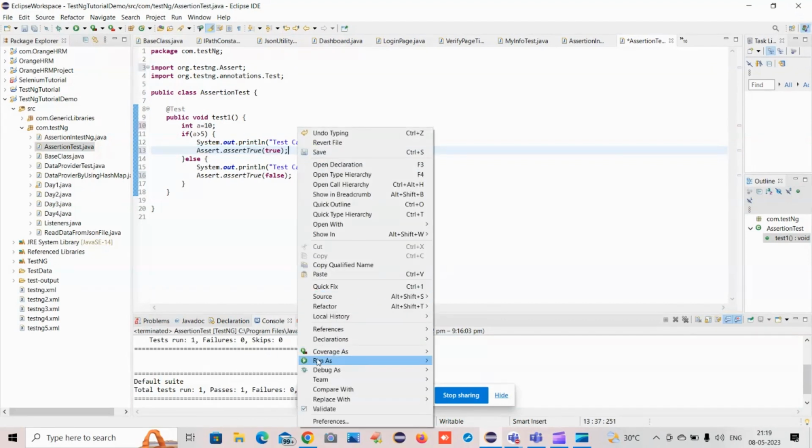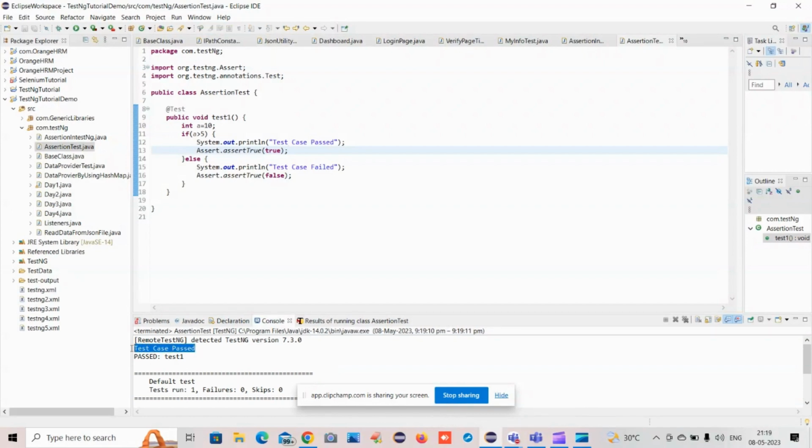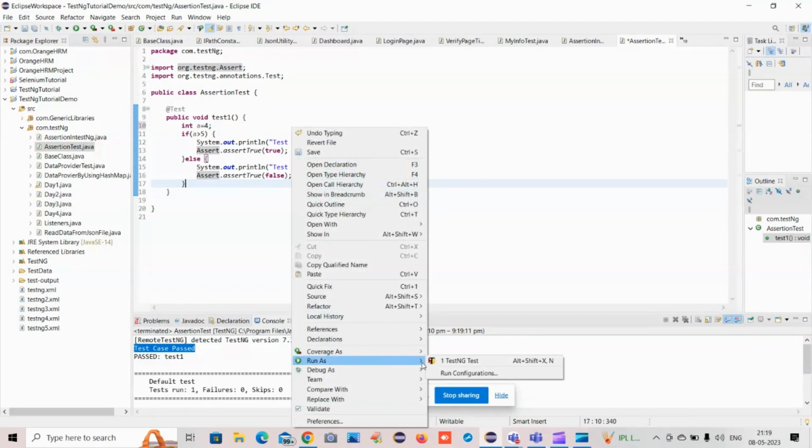So I'm just executing it again. Yes, we can see here the test case is passed, and here we also printed one message, test case passed. Now I will change the variable value to 4. Now it should fail. It will come into the else condition, then print the message test case failed, and it will check this assertion. We said assertTrue, but it is false. So it depends upon us how we are failing and how we are passing it. We will execute it, and now the test case should fail.